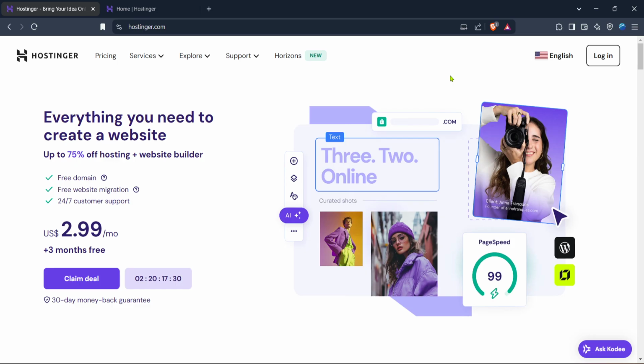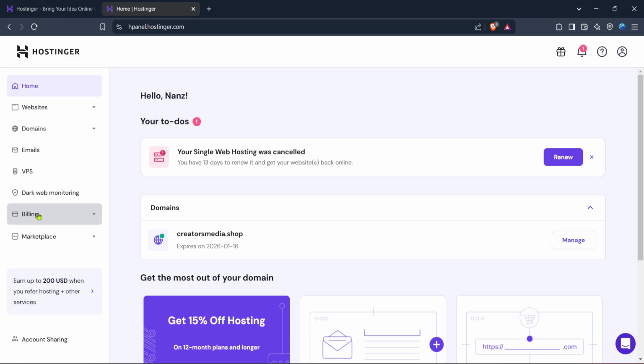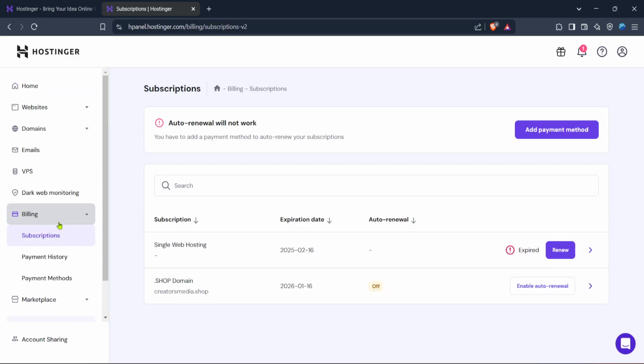Our next stop is the billing section. Look for the billing tab, which you should find easily on the navigation panel, typically located on the left side of your dashboard. This section houses all your payment details, invoices and more.